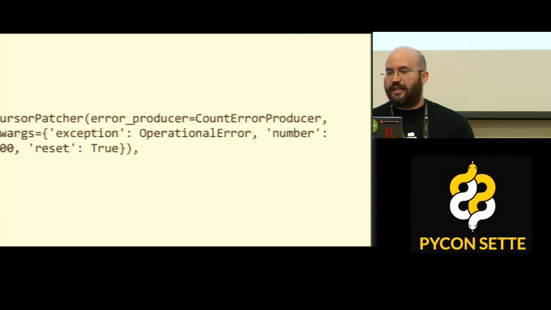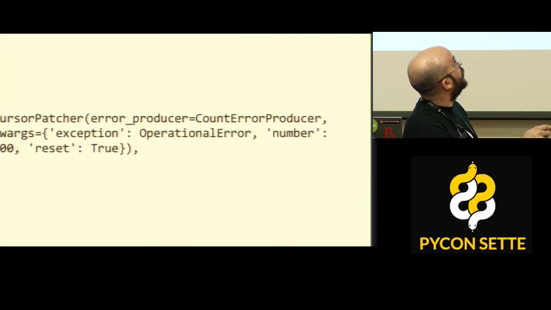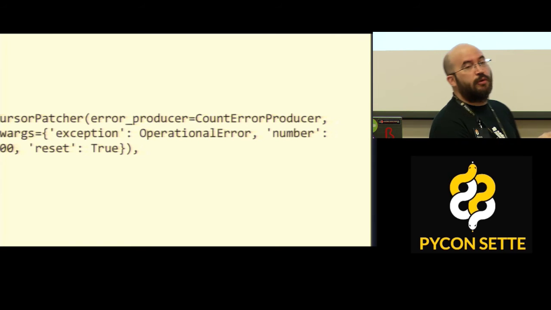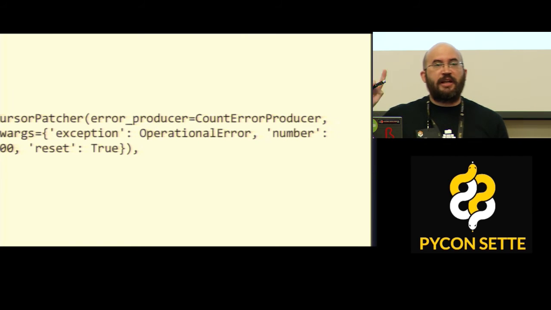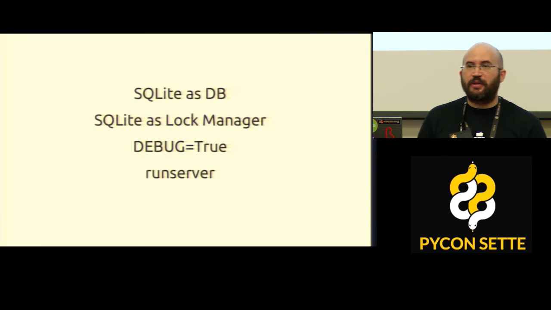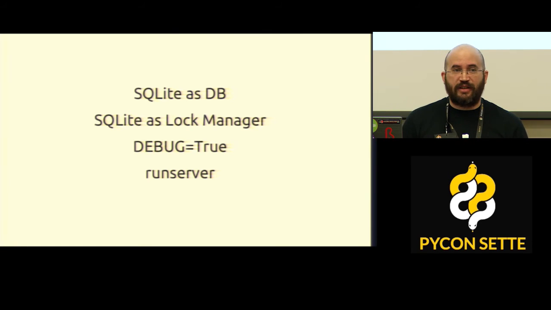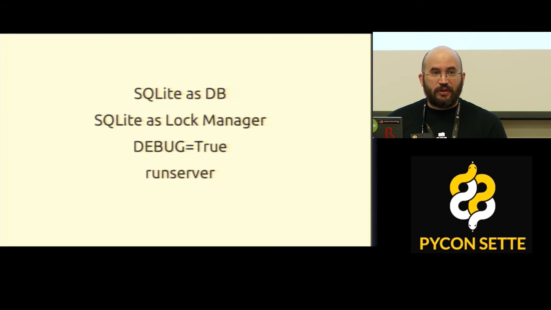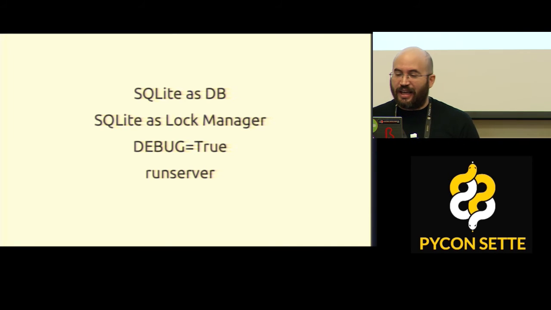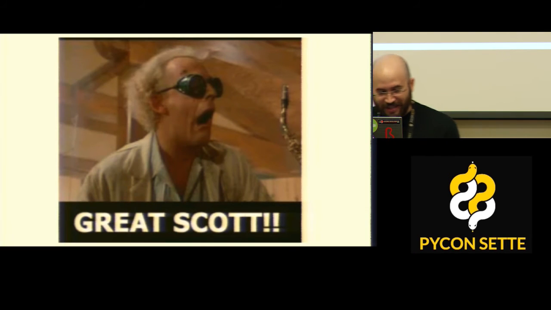I will be using a setup that every 500 cursors that my app will acquire will trigger one operational failure. It means that the database was not available, and in Django that's fatal. I'm also going to be throwing a few more wrenches. I'm going to be using SQLite, which has very low concurrency. I'm going to be using SQLite as the lock manager. I'm going to be running in debug mode and using runserver, not even Nginx. So let's see how it goes.